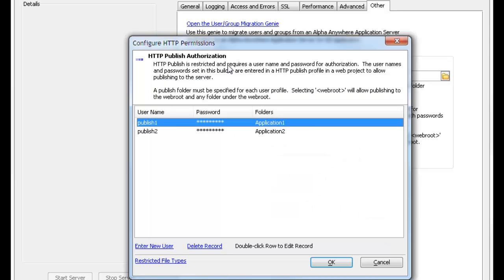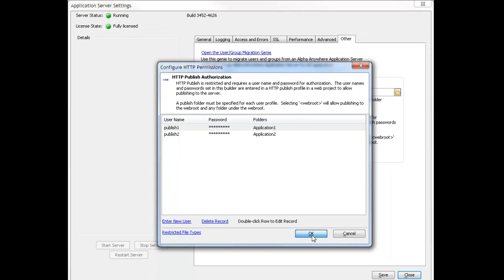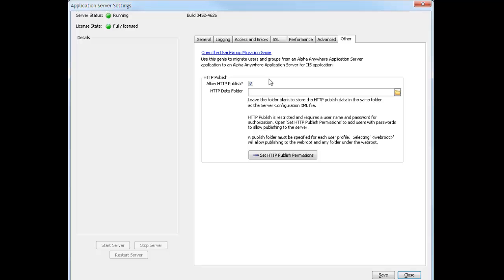Once you've configured the publish authorization and authentication process, you can save the data. The first time you turn on the HTTP publish, the application server must be stopped and restarted. This allows the application server to create an endpoint for the publish process, which must exist. This completes the configuration of the application server for the HTTP publish.